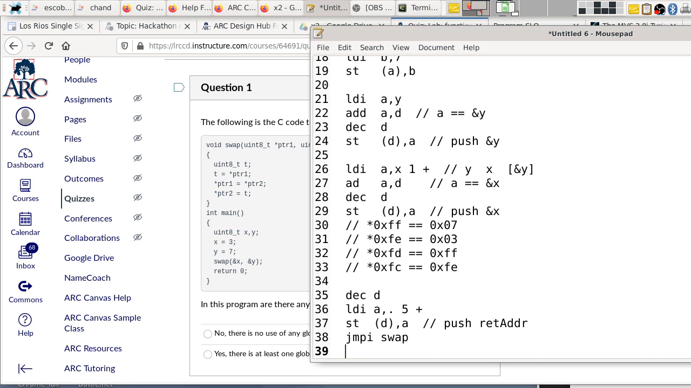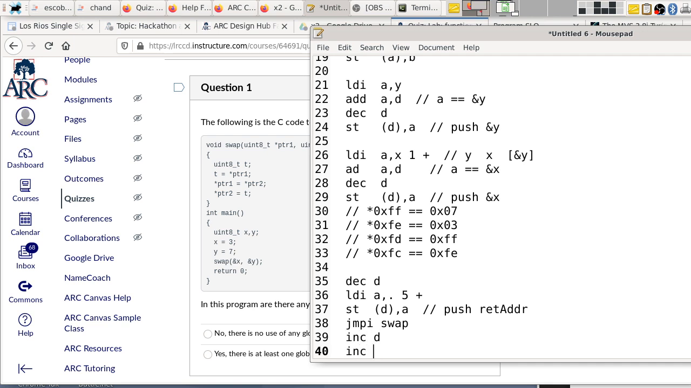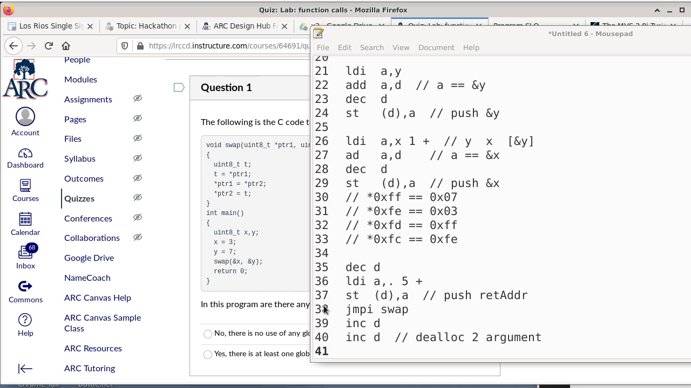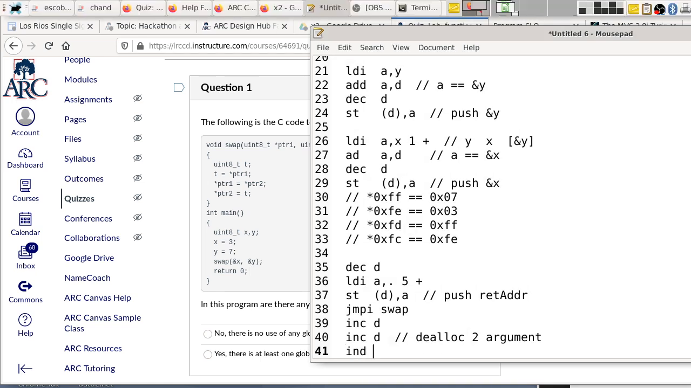We have 2 things on the stack right now. Those are the arguments. So we need to increment D twice to deallocate the two arguments. So this comment here applies to both line 39 and line 40. So at this point, we have two more things on the stack because we still have X and Y on the stack. When you look at the C code, there's nothing we need to do at this point, so it's time to deallocate those two as well.